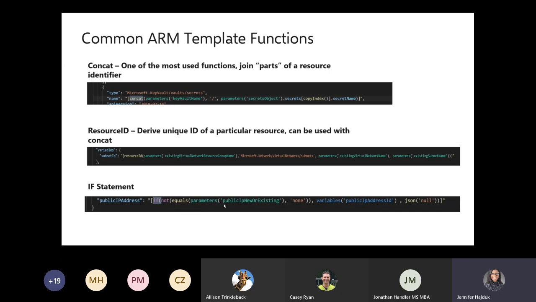if parameters, we're taking a parameter, we can use our parameters and variables here. The first part, if this parameter is equal to none, so if we set this to none, we use this value for the property public IP. If not, we don't use anything. And I'm going to pull up another link for you.